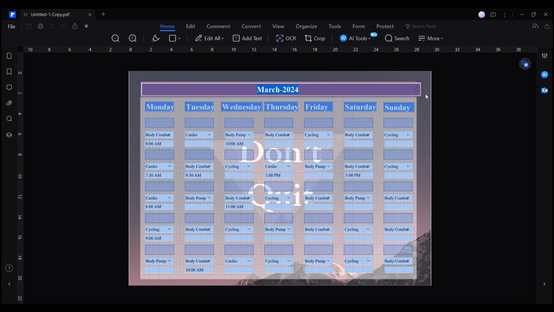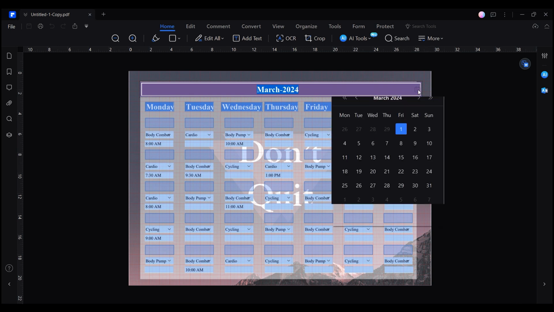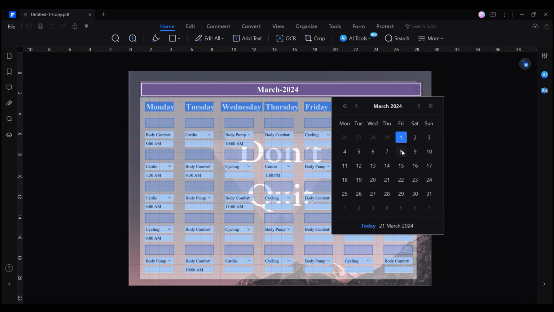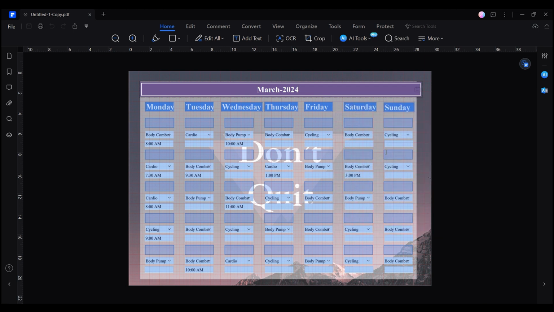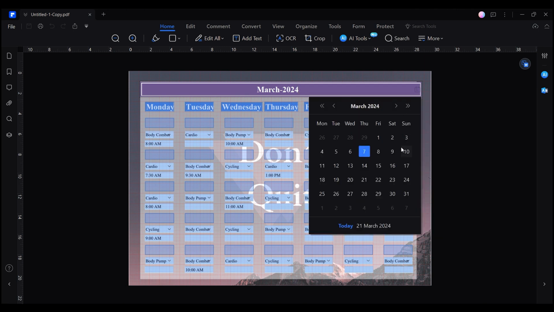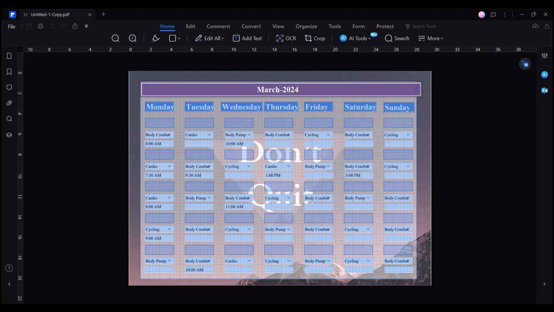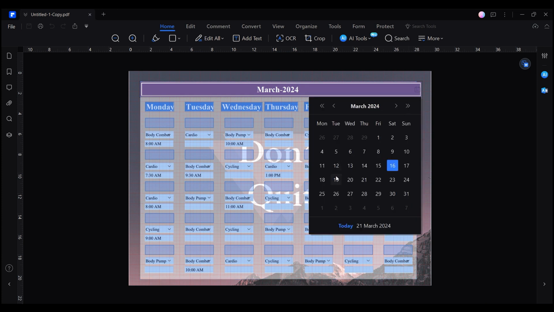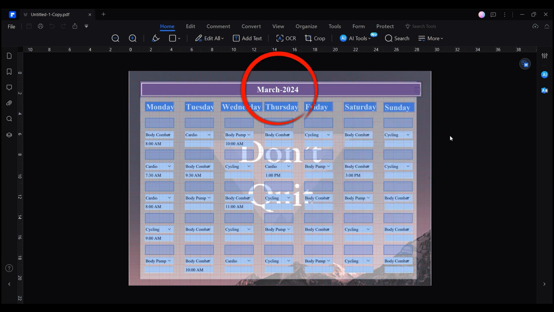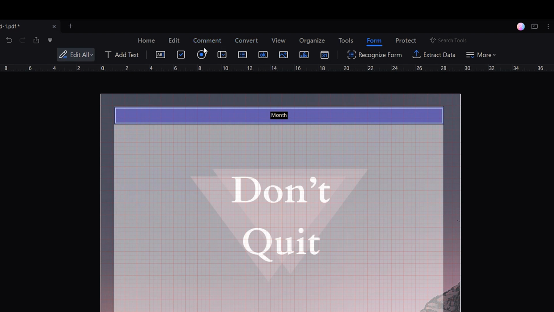Now let's switch back to the home view to test this date field. By clicking the calendar icon on the right, we can select a day. However, as this field's format is set only for month and year, regardless of which day I pick from the calendar, the date will display only the corresponding month and year.